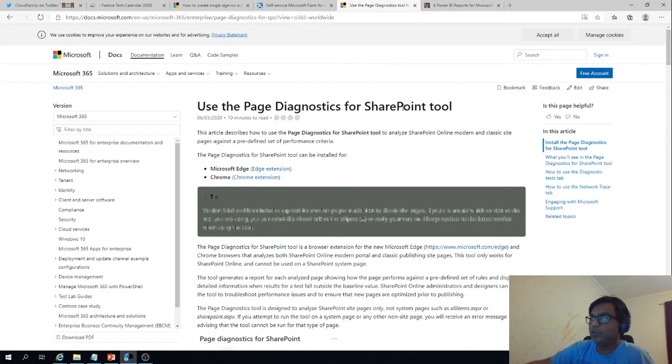The last one for today is the Page Diagnostics tool for SharePoint. This has been there for quite some time, but a new version has been released recently. I had known about this, but I had never used it or seen the documentation around it. But I saw it on Twitter from another user, so I thought, let's have a look.